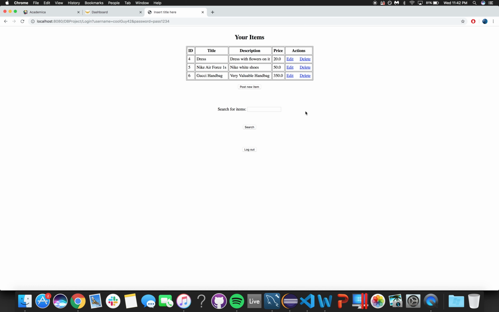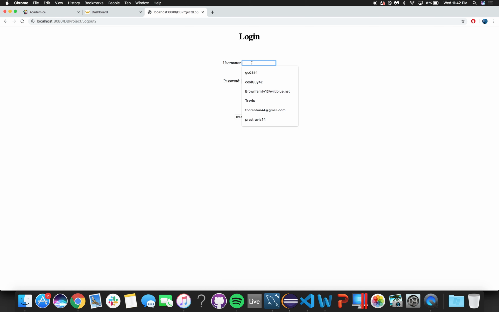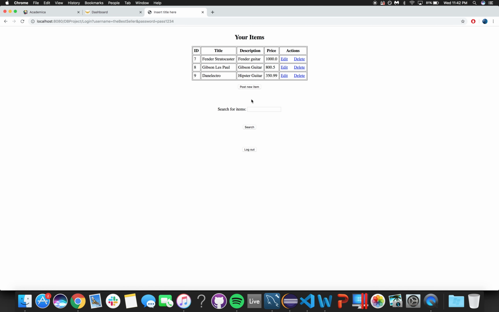that he's posted. These buttons don't work yet. That was probably the last thing I was working on and couldn't really figure it out. I can log out and log in with a different person. This is another user. And as you can see, these are different categories, different things he has.